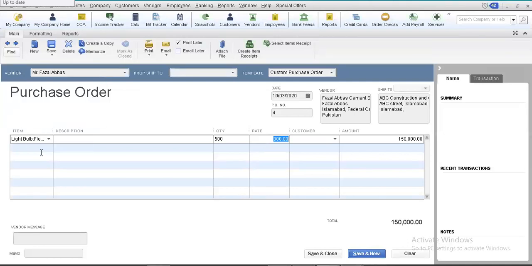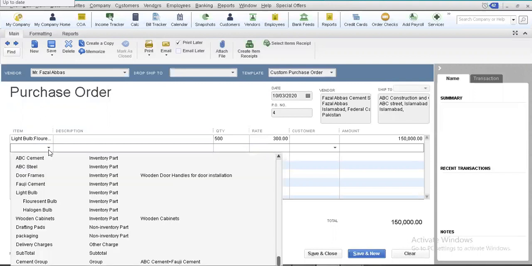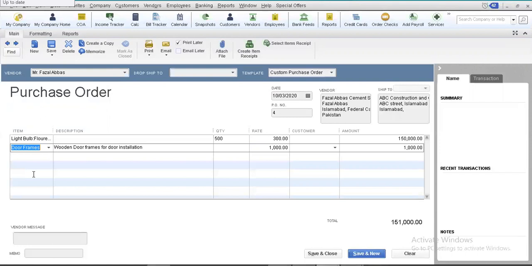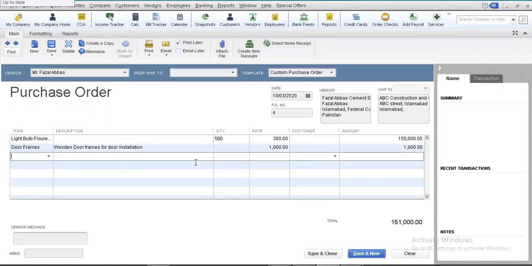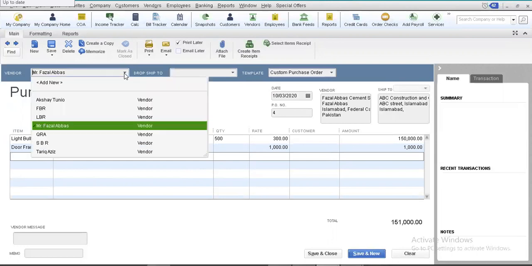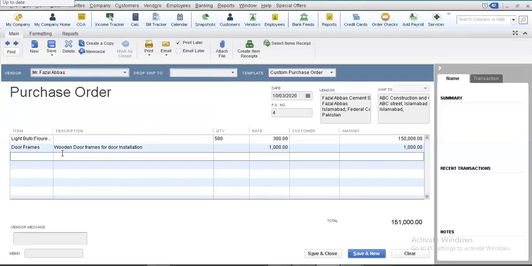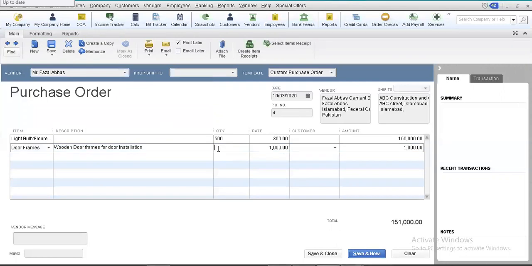All right. Whereas if I purchase another item for which there is basically no particular preferred vendor, when I select this, it means that automatically I'm purchasing this item from Mr. Fazal Abbas as well. However, if I want to purchase both these items from some other vendor, this means that I must select another vendor from my list. All right. So right now I'm just selecting this particular vendor.